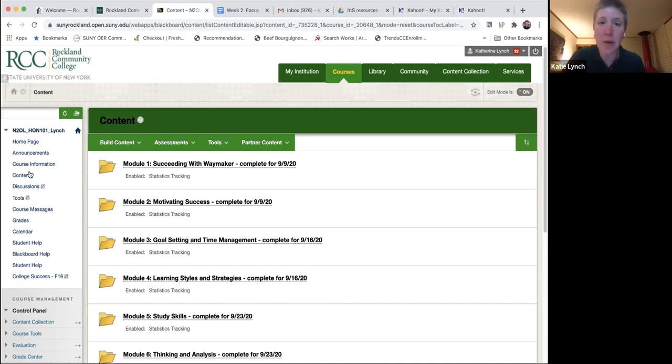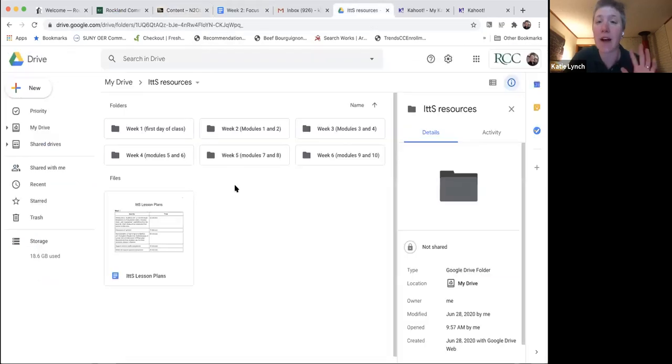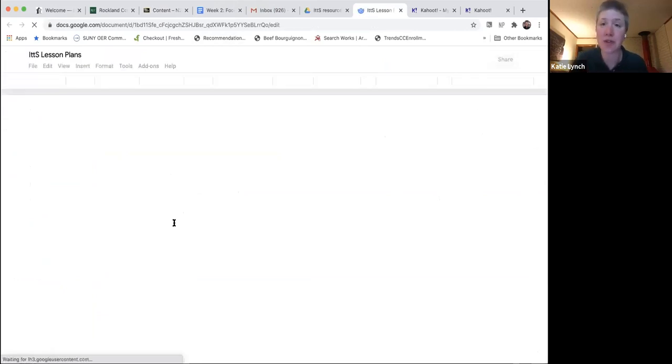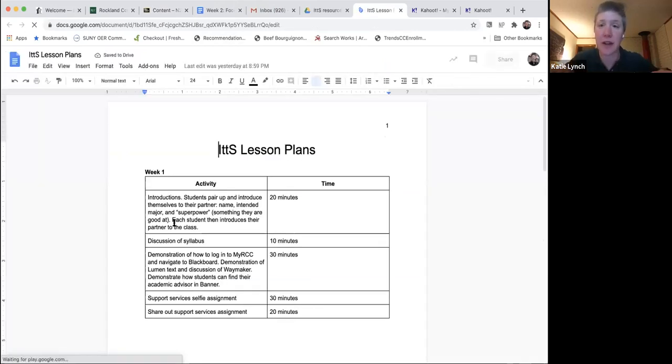And so right now, we're going to turn to the folder that I've made that's full of resources, including lesson plans. And again, these are not required lesson plans. This is just what I did and what you could do, and take it as a foundation, okay?